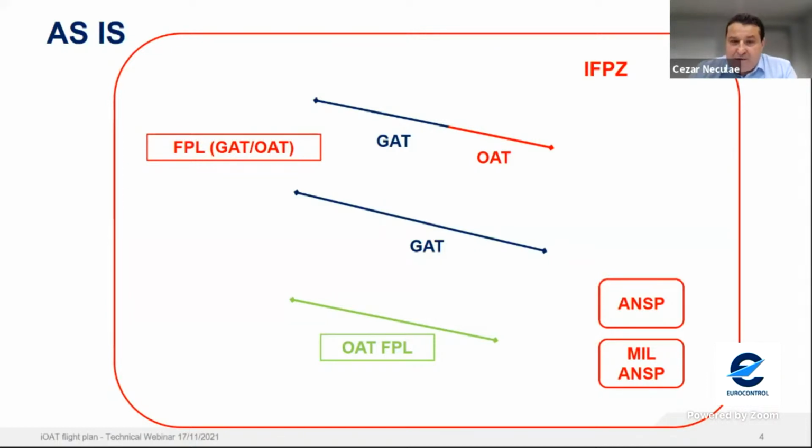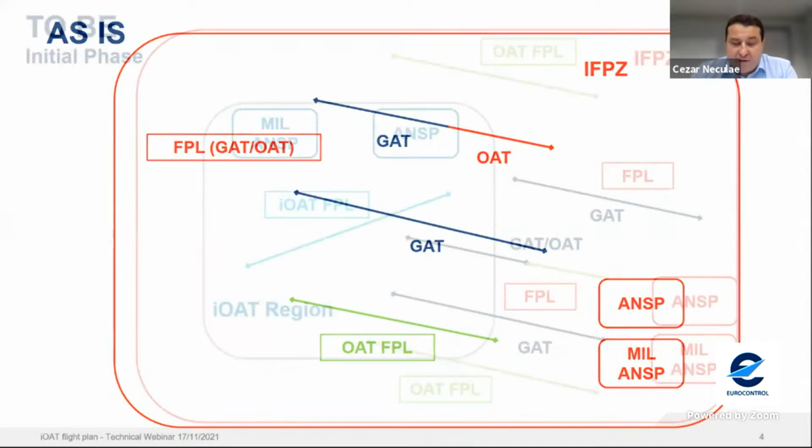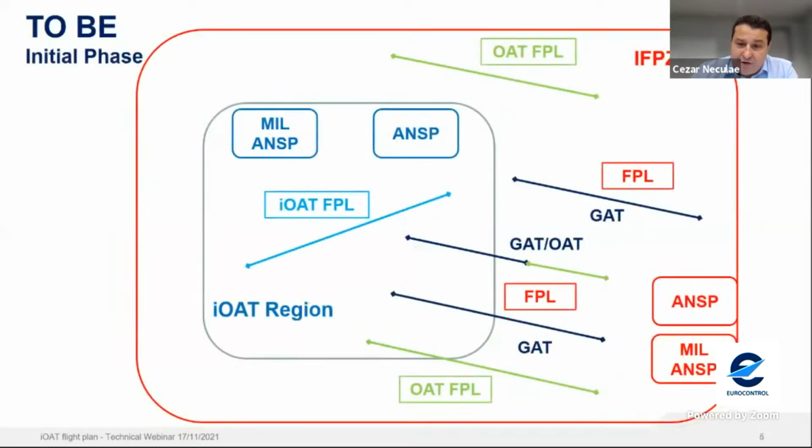We don't validate it, and we distribute based on the military operator request. We can distribute this mixed OAT GAT field 15 as it is to the concerned air traffic service units. So I repeat, we do not process today the OAT portion of the mixed OAT GAT. In the future, so to be phased, and this is the initial phase, we will go for release 27.